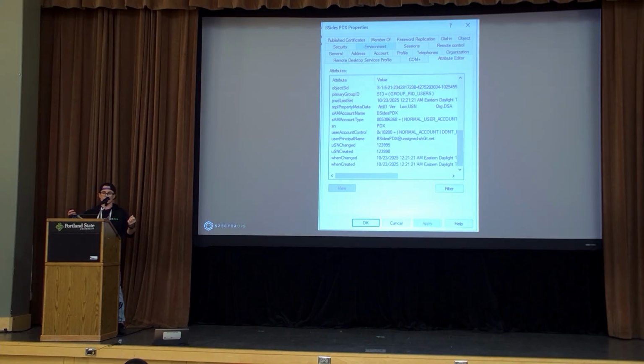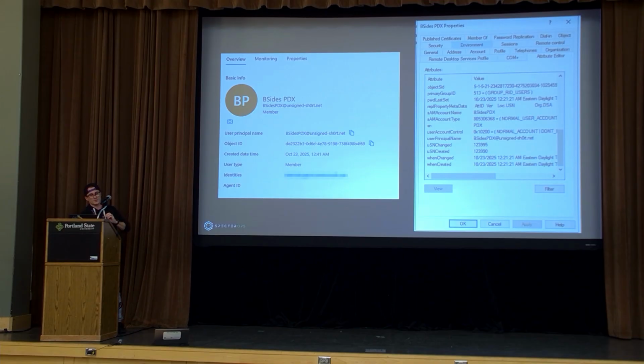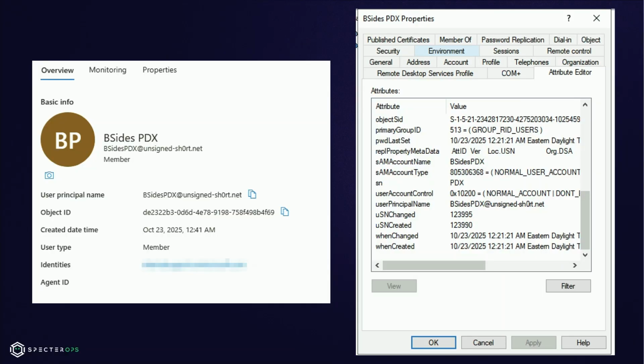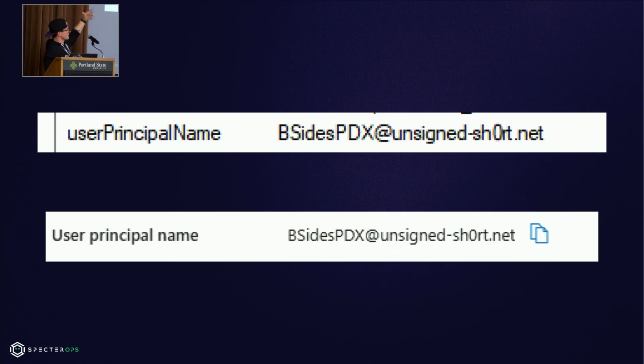When you have a hybrid environment, typically you'll have users that are synchronized into Entra, and you can have some control, like specifying a certain container or a certain list of users that are synchronized. But for the sake of argument, let's say that every user is synchronized. A few attributes map automatically when a new user account is created in AD and transfers into Entra, and the user principal name is one of them. So if we have BSidesPDX at unsigned short, once that user is created and synchronized with Entra, the UPN goes with it.